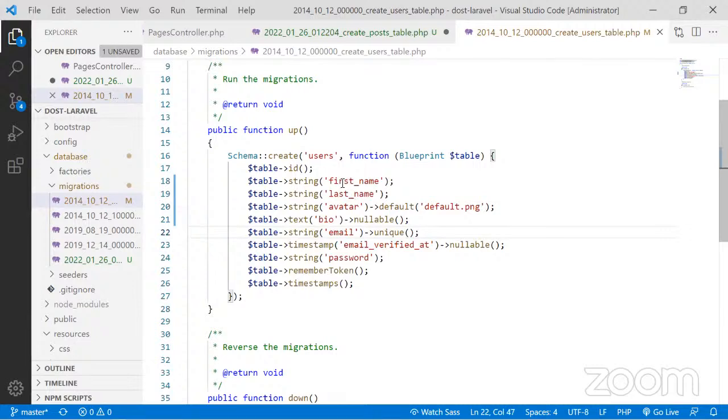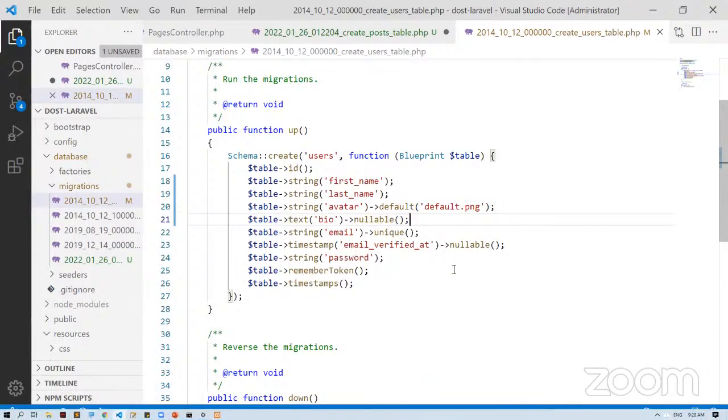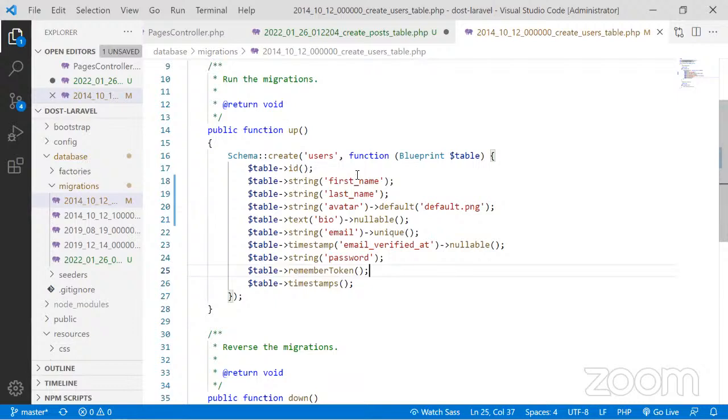Okay, so we've added a few columns from the default structure of our migration. We have first name, last name, avatar. If this avatar has a null value, then it will use this default as its value. Then for the bio, we'll be using this one. Also, email verified at, password, remember token, and timestamps. All of these columns will be created automatically once we use our artisan command.